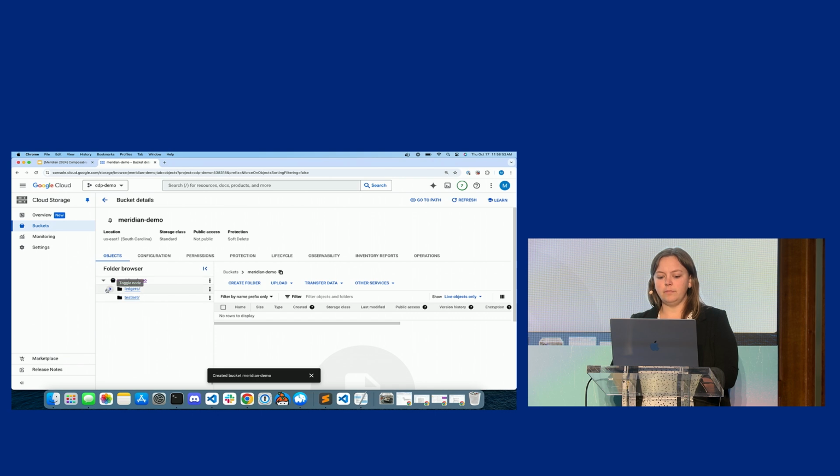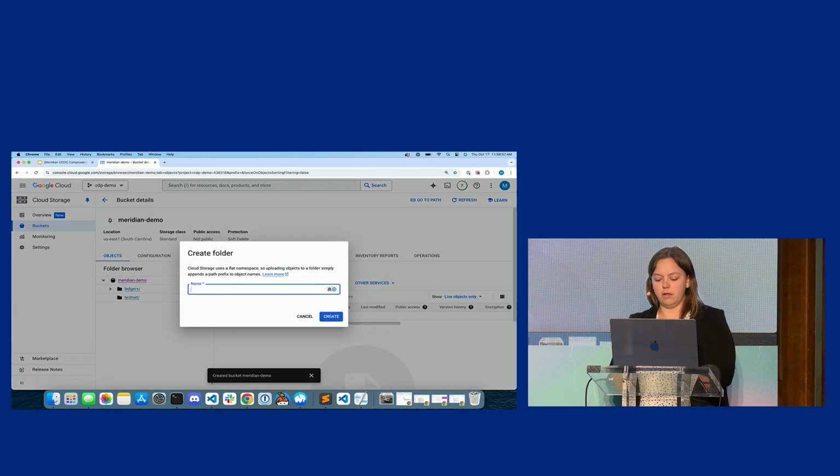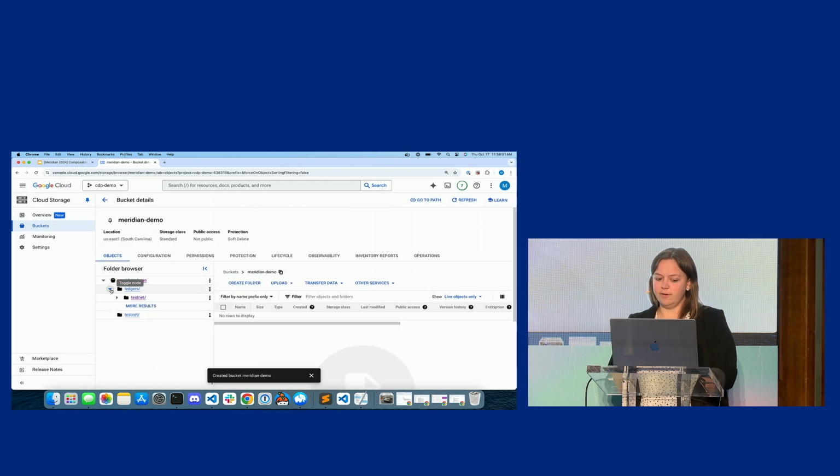Oh, I already have a testnet one in there. That's weird. That's a little weird. I don't know if you saw I typed in the bucket name. I wonder if it like sudo created it, but you did see it error. So hopefully we got live demo gods working with us. But anyway, this is an empty bucket right now, nothing in it.